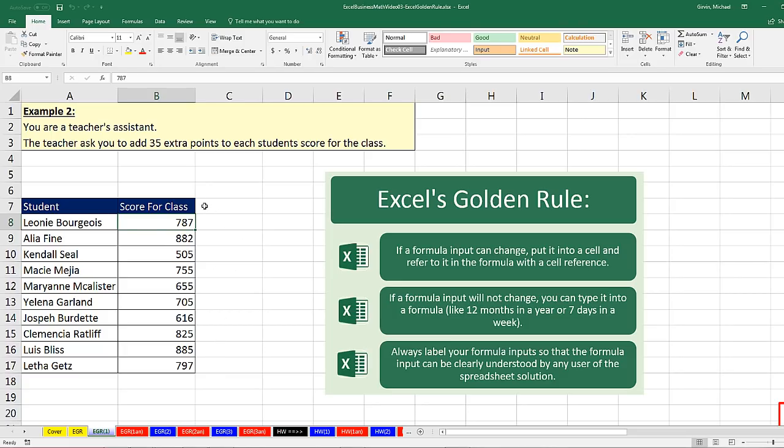We're also going to have to add an extra column here. So let's start by adding the extra column. Well, if this is the score for the class, the new column, we have to have a name for it. So we're going to call it something smart like score after extra credit. Now, notice that when I typed, it's hanging over the edge, but I'm going to Control-Enter because I want to put the thing in the cell and keep the cell selected.